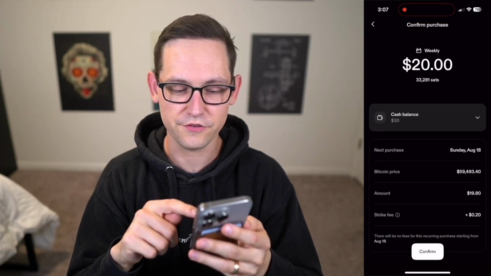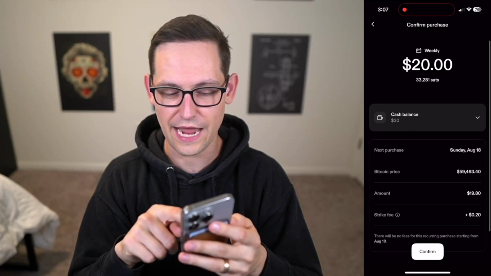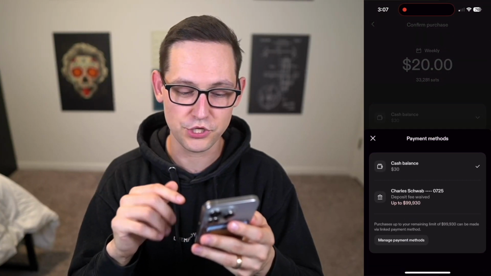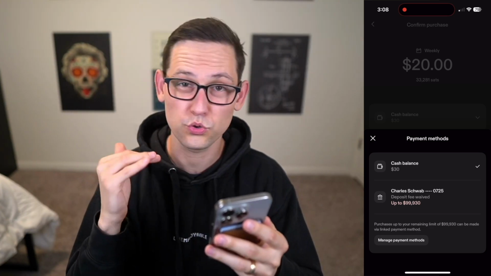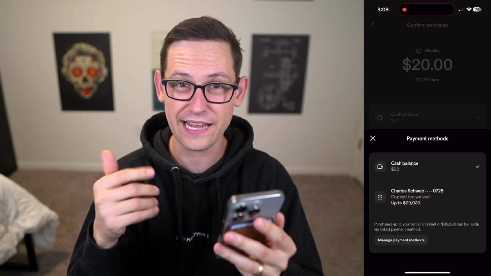Before I go ahead and confirm this, I'm going to click on this little cash balance option up here, and I'm going to get the option of where I want this money to come from. Do I want the money to come from the cash balance on Strike, or do I want the money to come directly in from my bank account on a weekly basis?